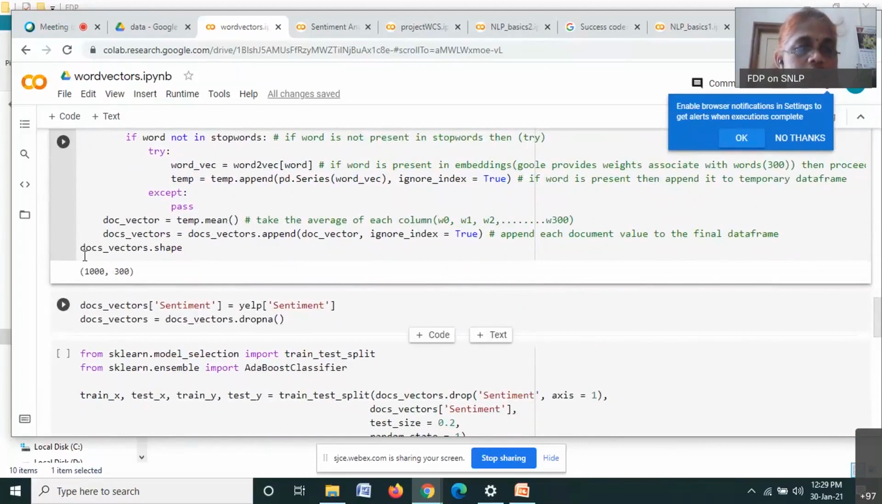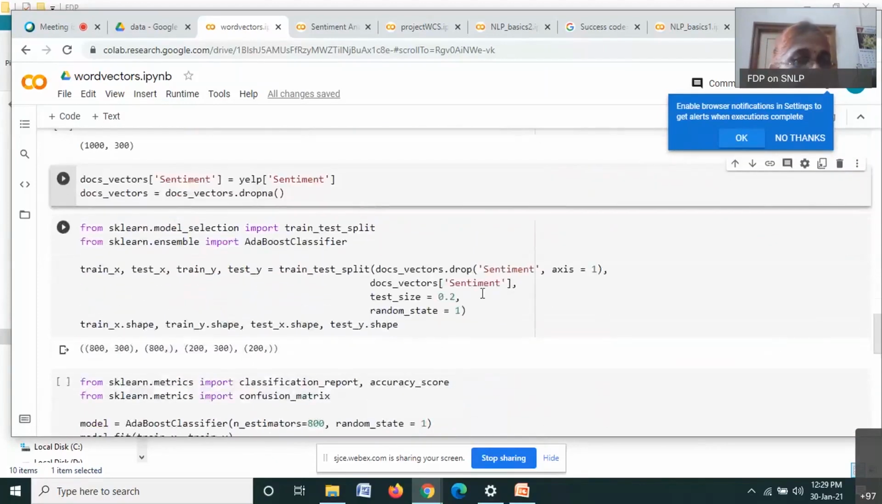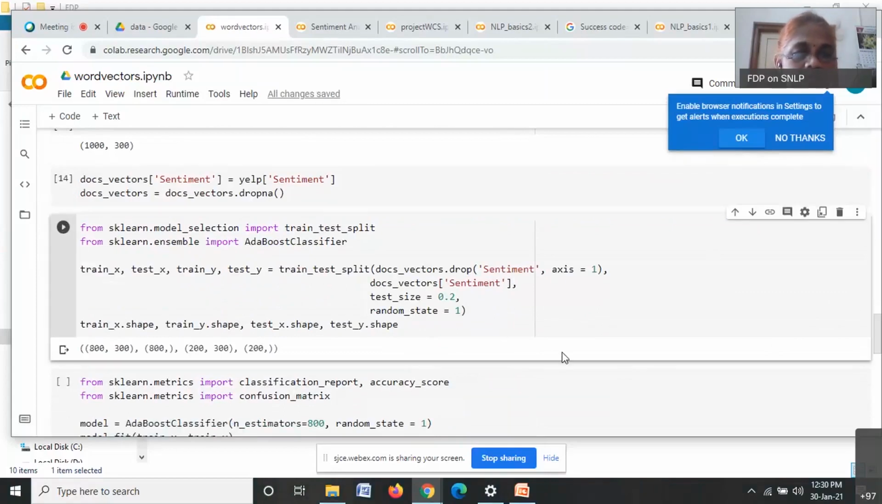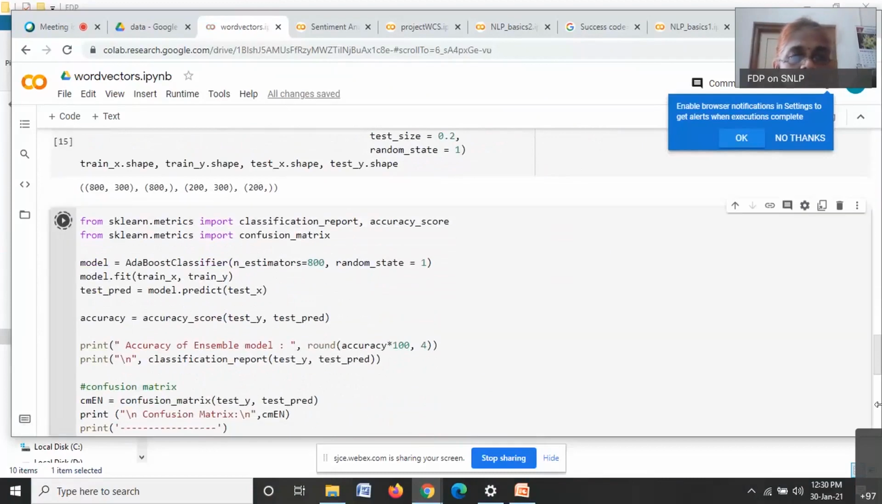So what we have done up to this is getting the word embeddings. Next, we use the machine learning algorithms. Use any of the machine learning algorithms. Here we are using the machine learning algorithm called AdaBoost classifier. This is for ensembling. This may take some time. This is just to split the data into training set and test set.